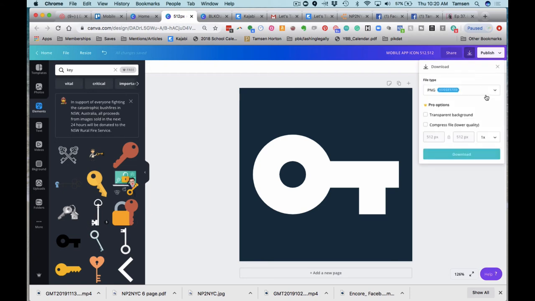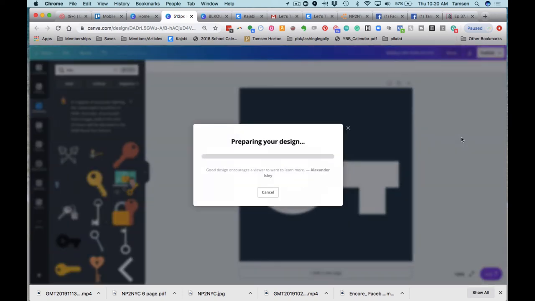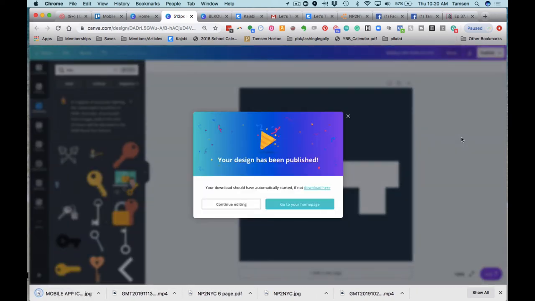I'm going to just click download. I am going to do the JPEG. You can do the PNG. JPEG typically works better for me personally when I'm building in Kajabi, so that's why I'm using it. Then it's downloaded to my computer.